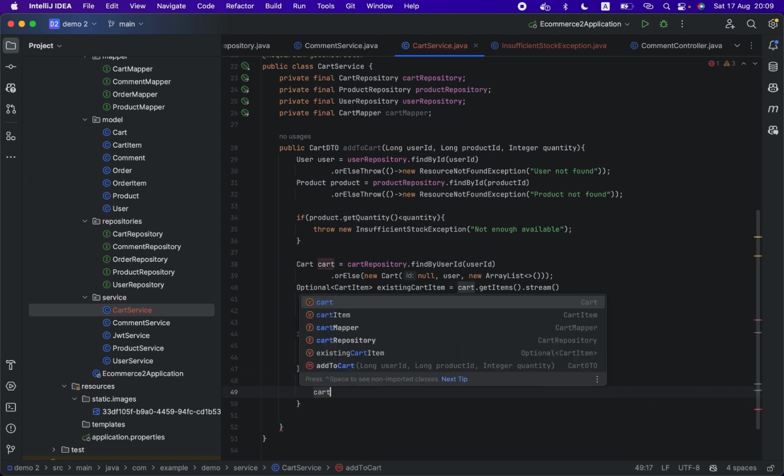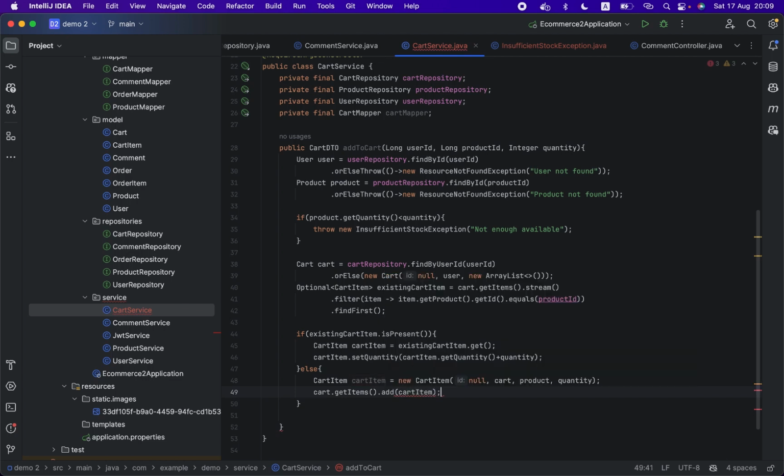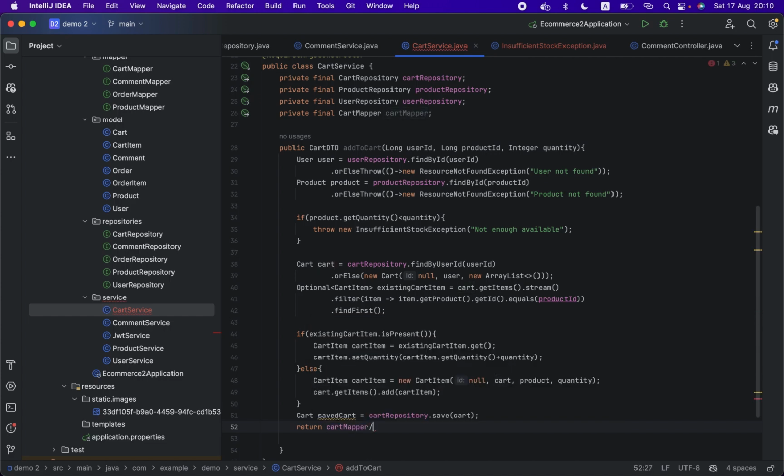We can just set a null for it, since it's a first. And after that, we can just get all items and add this cart item to this list of items. And after that, we just can save it using a cart repository. So that's why we need to create this saved cart, and using cart repository we can save it as a model for interacting with database. And after that, we can just return our saved cart, but convert it to DTO using cart mapper.